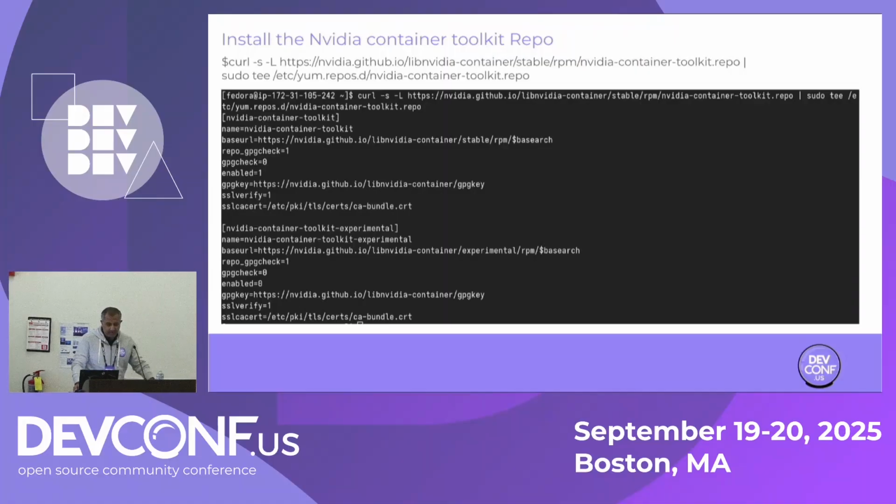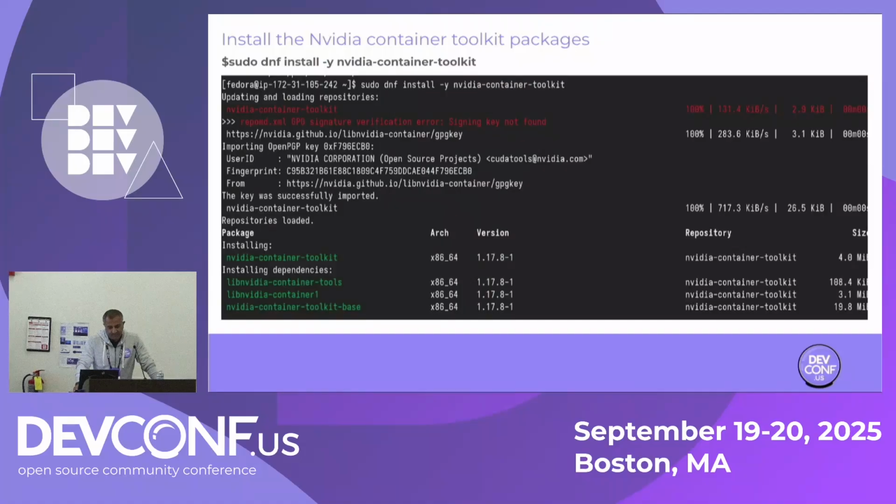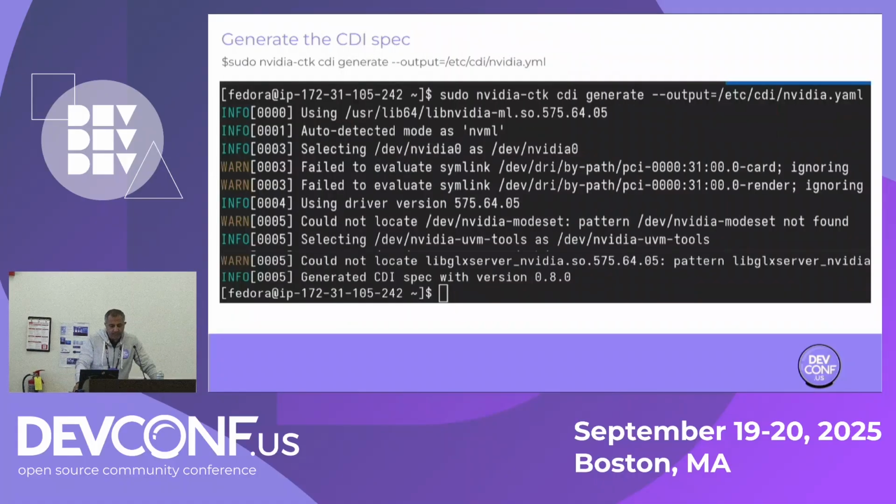After doing the Podman installation, you have to install the NVIDIA Container Toolkit. What you do for that is, again, enable the right repo, as I have shown here, and install the NVIDIA Container Toolkit packages. I just wanted to go under the covers of this a little bit more. Okay, and before I go there, you generate the CDI spec using the NVIDIA Container Toolkit.